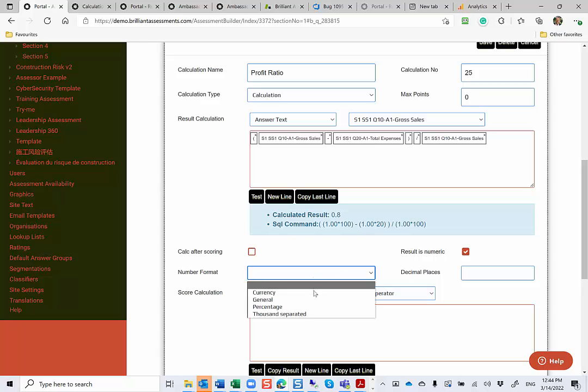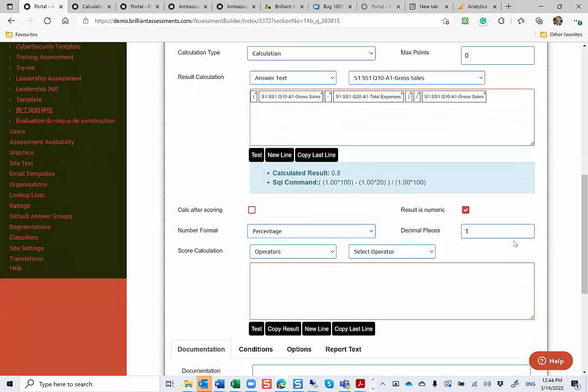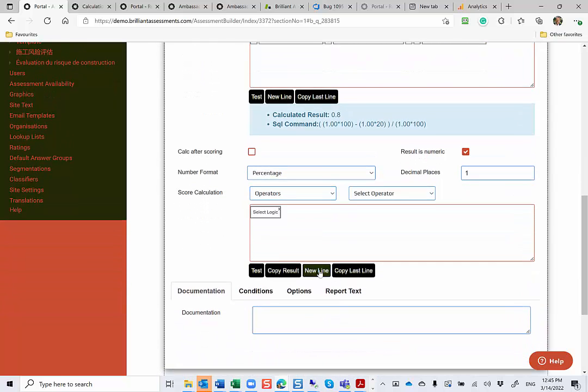So that's used the test response to get those answers. So now we're going to go and put a score calculation. We're going to make it more complicated, where we calculate a score based on the profit ratio. So we're going to build a case statement, and so that's case when.